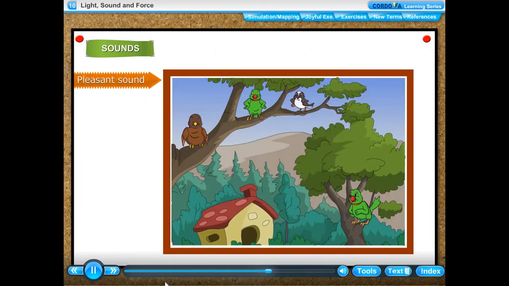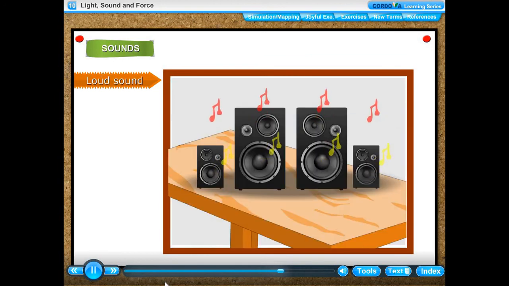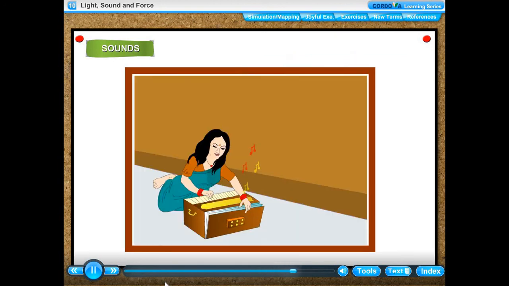Pleasant sound, soft sound, loud sound. We like soft and pleasant sounds. We do not like loud and unpleasant sounds.